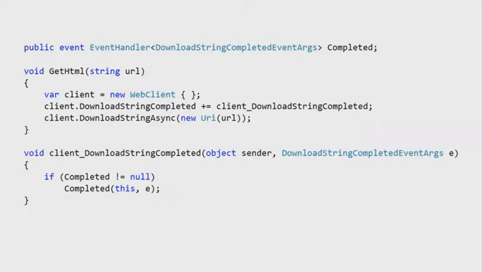Now, if I'm the outside consumer, I'll call GetHtml, and of course I'm also going to subscribe to Completed. And who knows how long Completed will take?